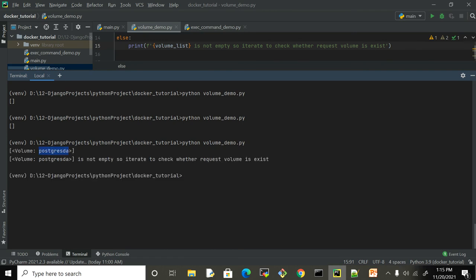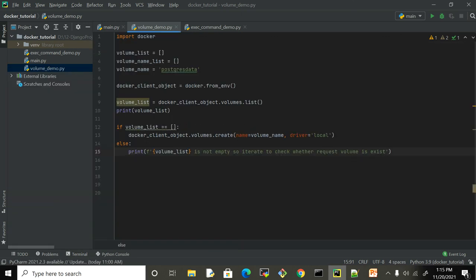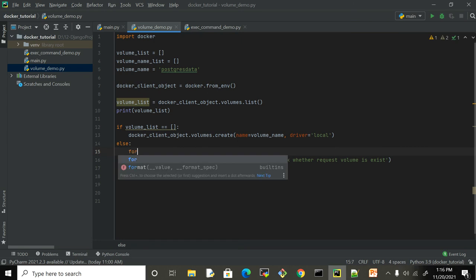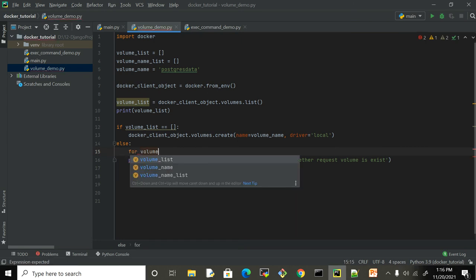Okay, so now it is having postgres and saying that it is not empty, so it will check whether the requested volume exists or not. So now we know that it has been created and it's not empty, but how can we verify whether that specific volume name exists or not? For that, if it is not empty, what you can do is iterate through the list of volumes.